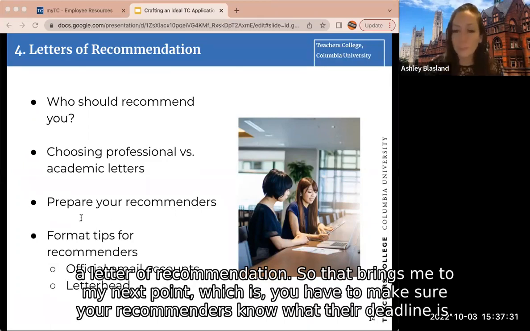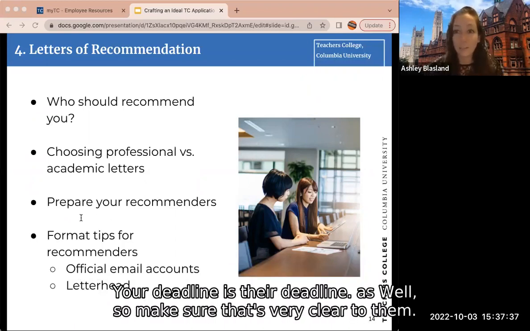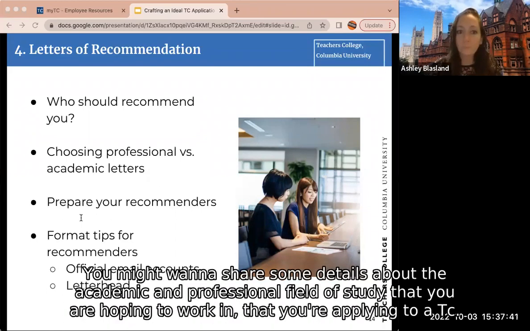So that brings me to my next point, which is you have to make sure your recommenders know what their deadline is. Your deadline is their deadline as well. So make sure that's very clear to them. You might want to share some details about the academic and professional field of study that you are hoping to work in, that you're applying to at TC.